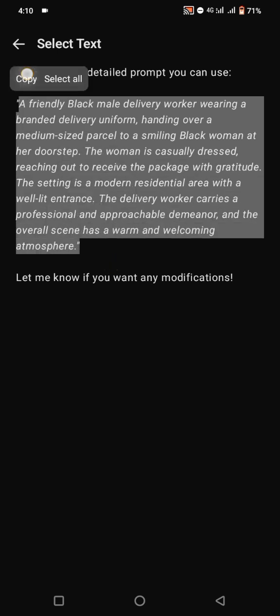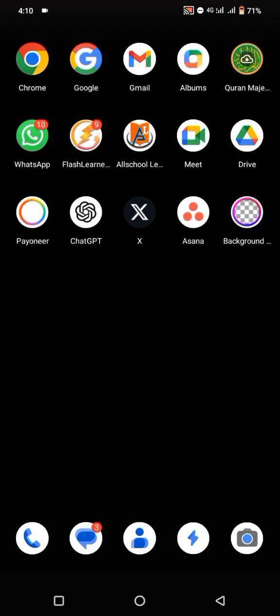So you just long press and click on select text to select it. Select the prompt, copy it, then head over to Chrome.